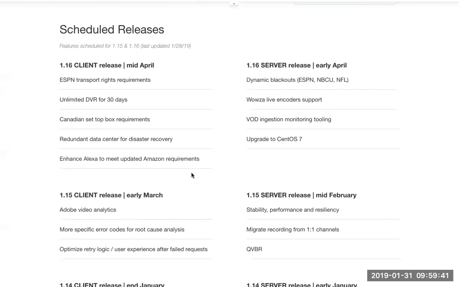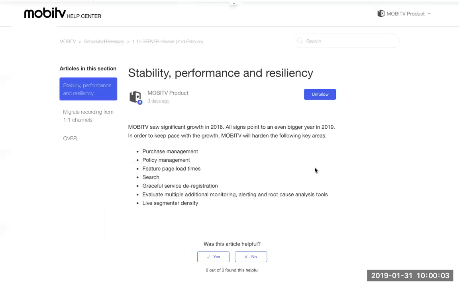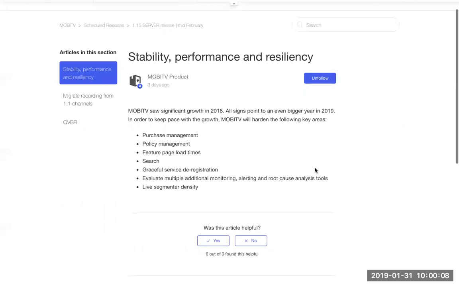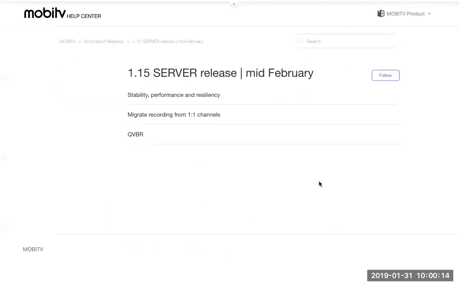In 1.16, there's still going to be a pretty heavy focus on resiliency, but as a percentage of our overall budget, it will be probably less than a fully dedicated release like it's been in 1.14 and 1.15. So when you come to the scheduled releases here, you can dive into each one of these things if you have questions on any particular area or feature that is being announced as a scheduled feature. You can again leave those comments here. Happy to respond.